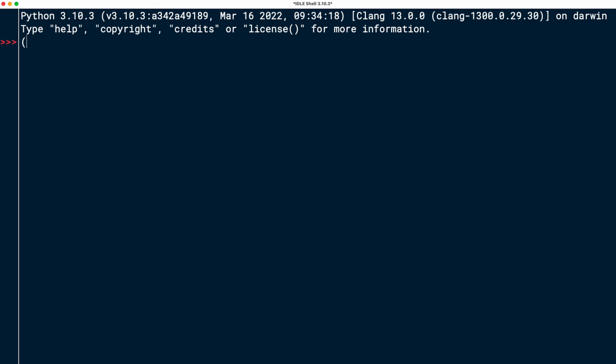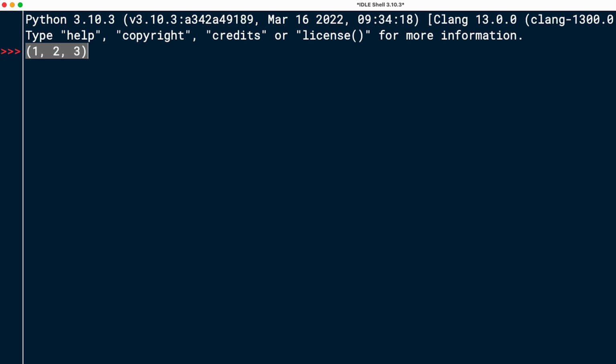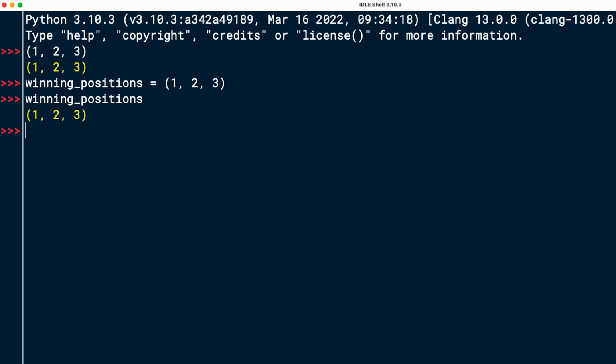All I did was start with a parenthesis, then I can type in as many values as I want to. And when I press enter, you can see that here you get a tuple back out. And let's double check that it's really a tuple. So I'll assign it to a variable that could be maybe winning positions in a race. 1, 2, 3. Only the first 3 get a medal. And now we can look at winning positions. You can see that that's this tuple, 1, 2, 3.